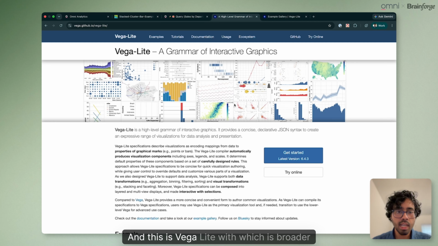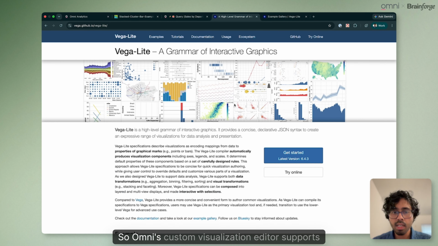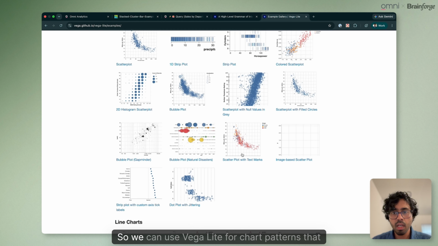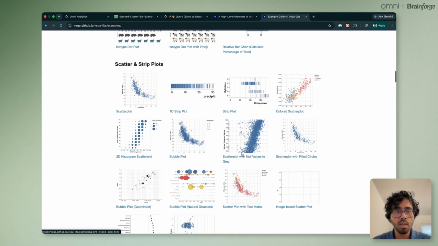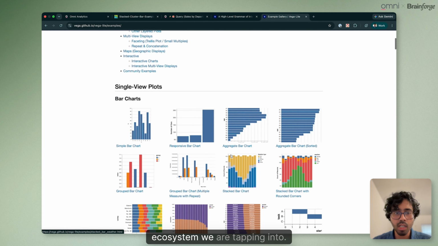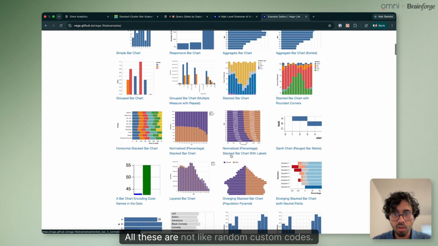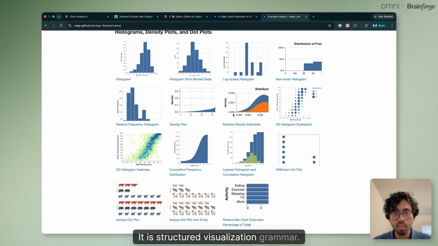And this is Vega-Lite, which is a broader visualization grammar. Omni's custom visualization editor supports Vega-Lite specs, so we can use Vega-Lite for chart patterns that need more control. What you see over here is basically the visual ecosystem we are tapping into. All of these are not random custom code; it is a structured visualization grammar.